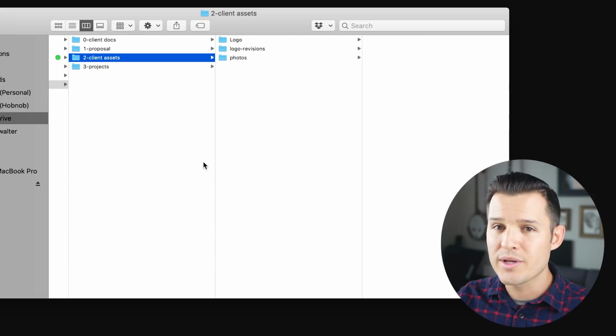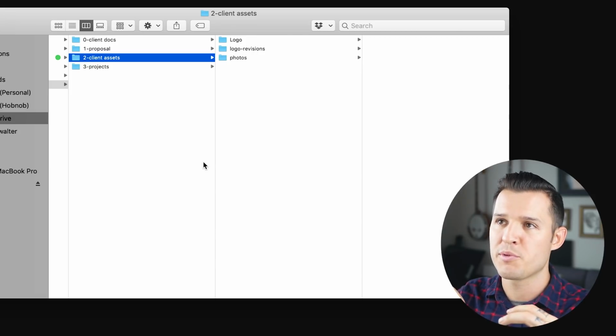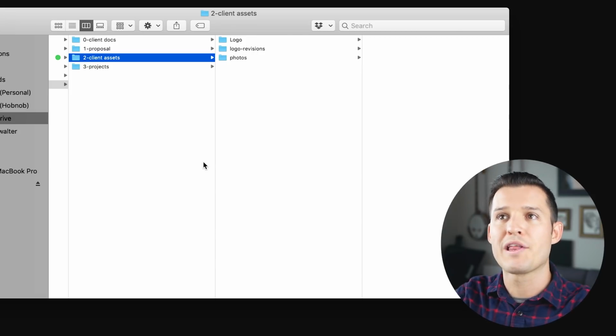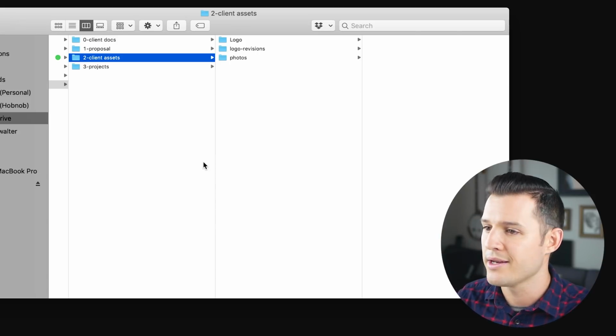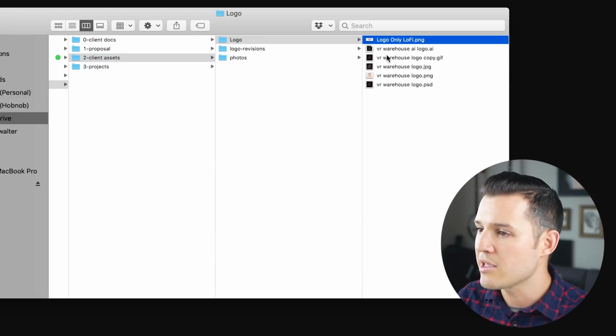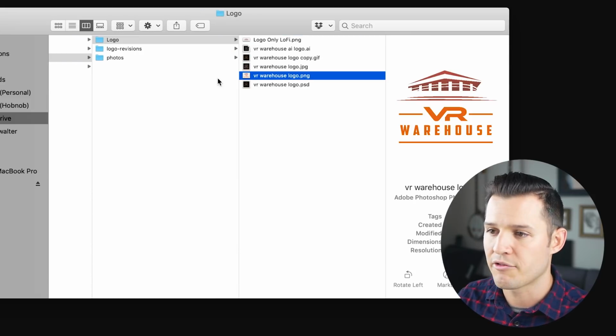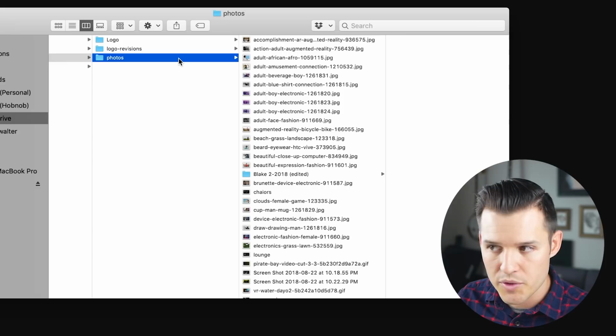These are things, and the reason these don't go into some sort of project folder is because these are things I might use for the lifetime that I work with the client on multiple projects. That's the hope, right? So these are logos that they gave me, all sorts of different files directly from the client, photos that they gave me.